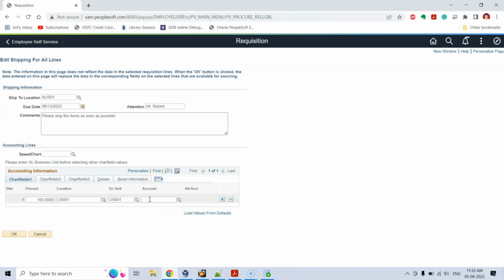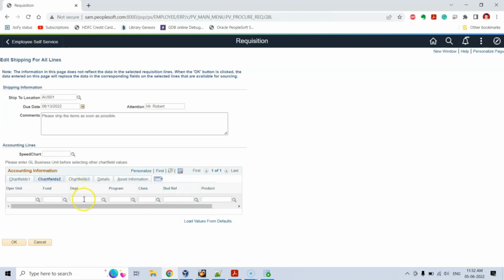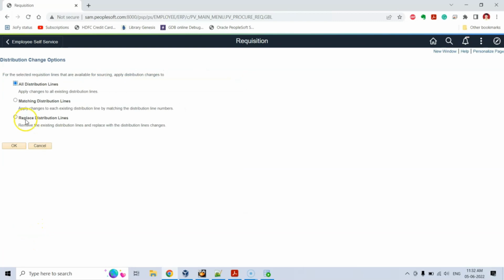Now, what is the account? I will give it as 600020, and then I will give the department. So let's give the department as 11000. Then I will click on OK. I will apply it to all the distribution lines.